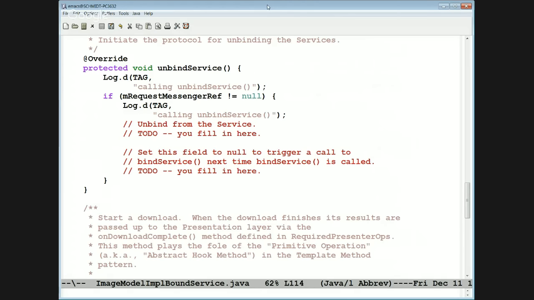And then unbind service gets called back under certain circumstances, and that will call an unbind service call, which will do some magic to unbind the service and then set a field to null.